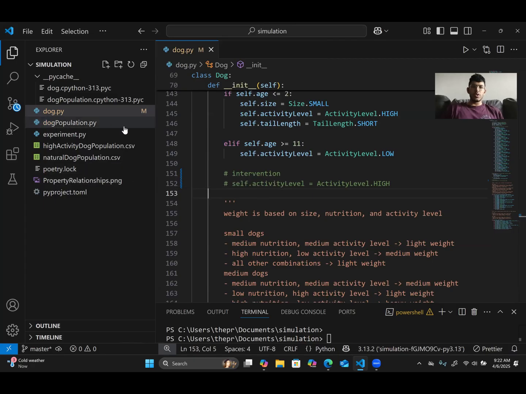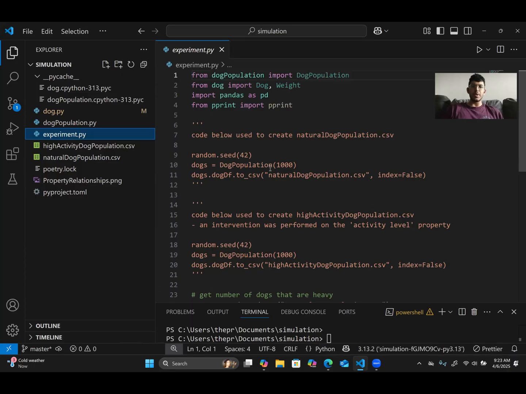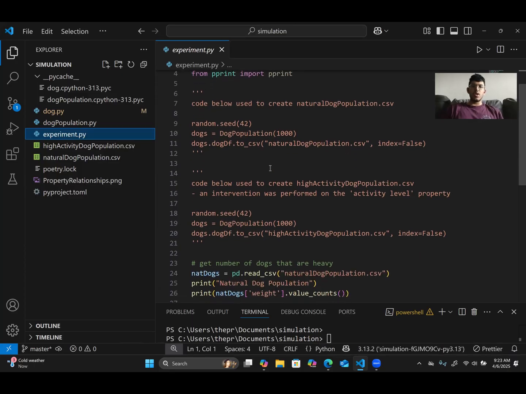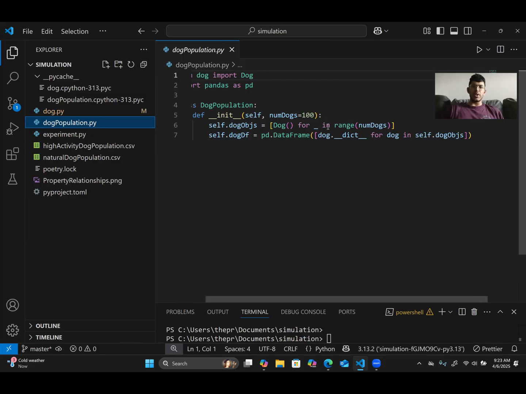Okay. So now let us go to our experiment. Now with our experiment, what we're going to do is we want to generate 1,000 dogs, and we want to explore their weights. So I have this dog population object that can generate dogs pretty quickly. You just specify the number of dogs. It'll generate a bunch of dog objects, and then it'll also put it in a pandas data frame.